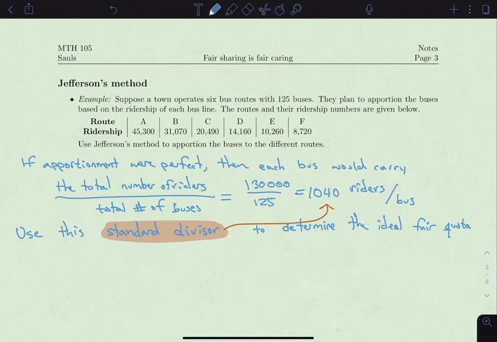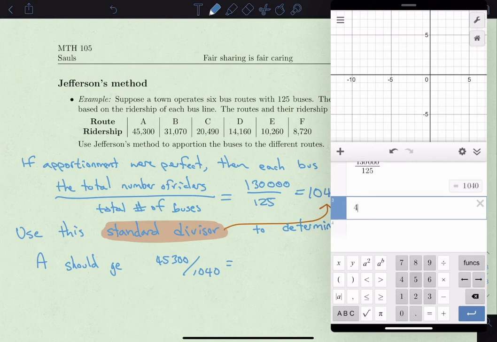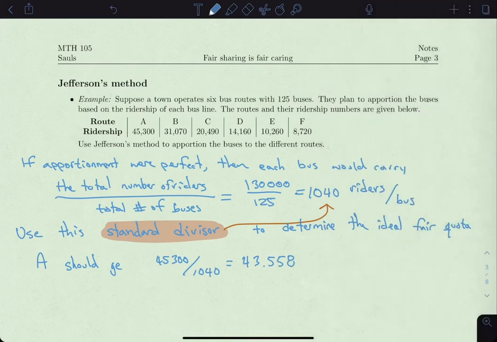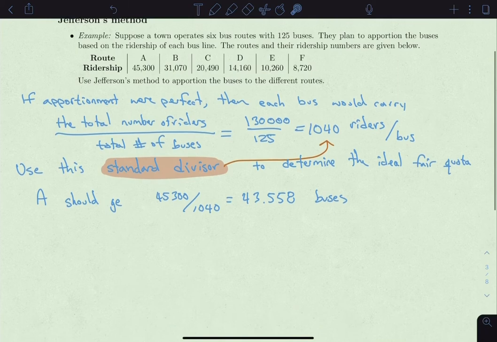So, for example, A should get 45,300 divided by 1040, which equals 43.558 buses. So this is total ridership divided by riders per bus, which gives the total number of buses. And we can do that same division for each ridership value and get the proportional or standard quota.